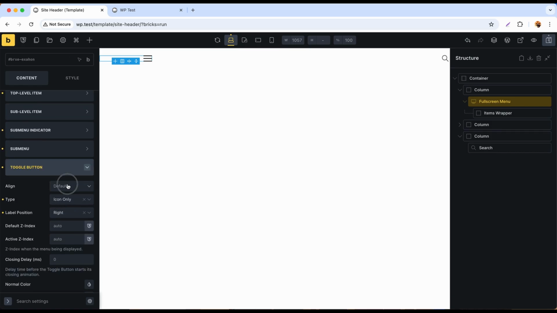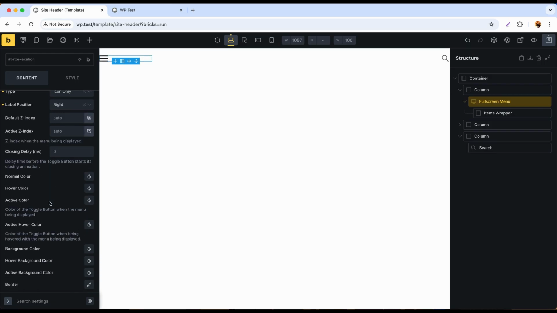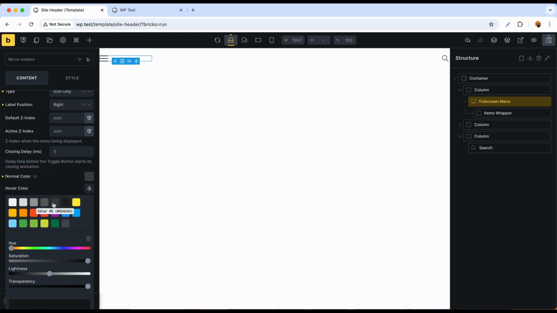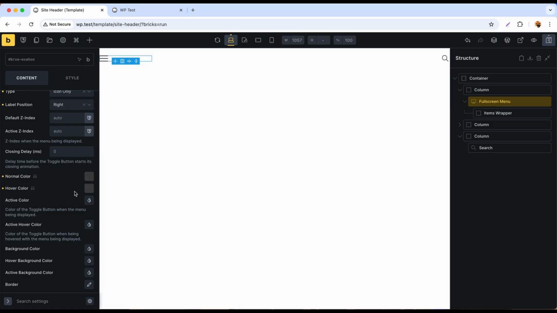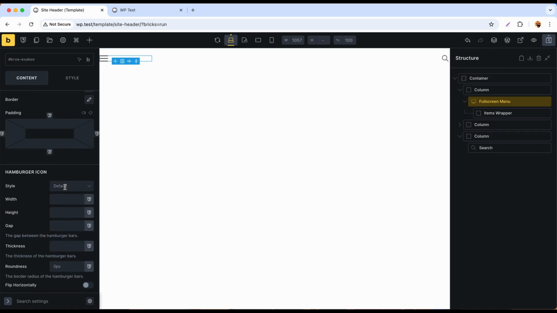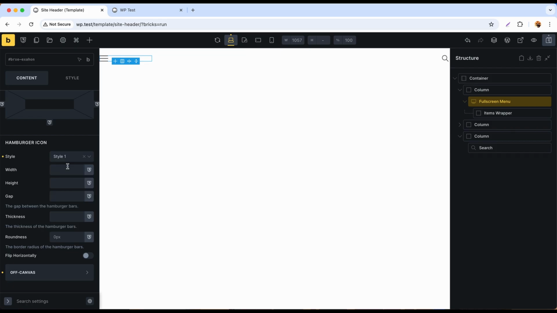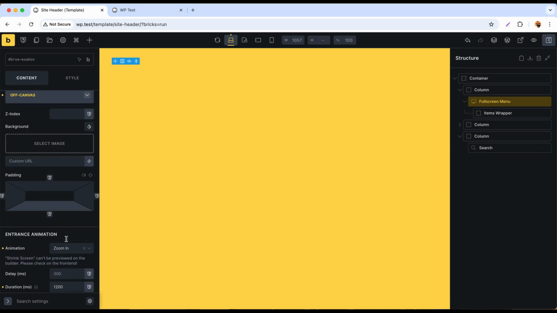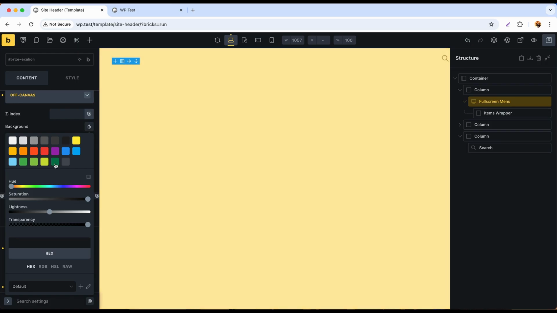Align the toggle button to the left. Set the color however you want. For the hamburger icon, I will use the style one. Make sure to keep the off canvas open while editing. For the off-canvas background, I will use a saved evergreen color.